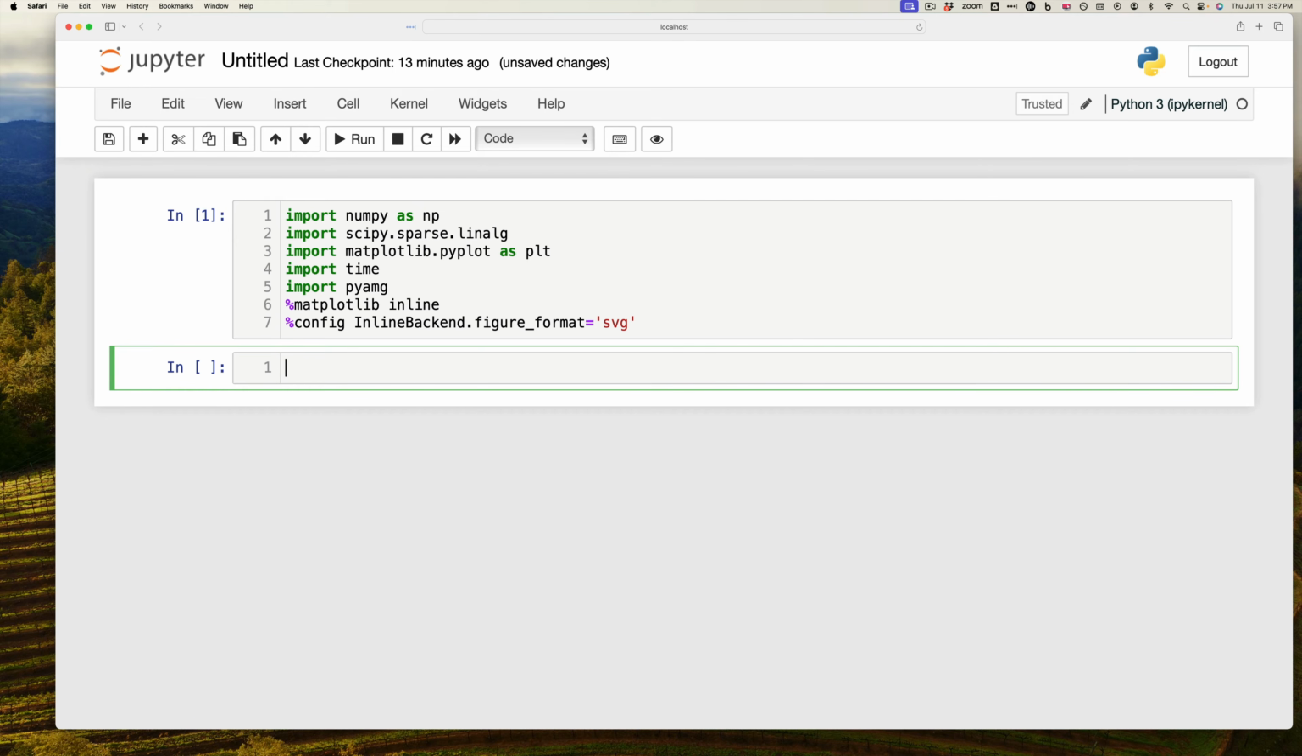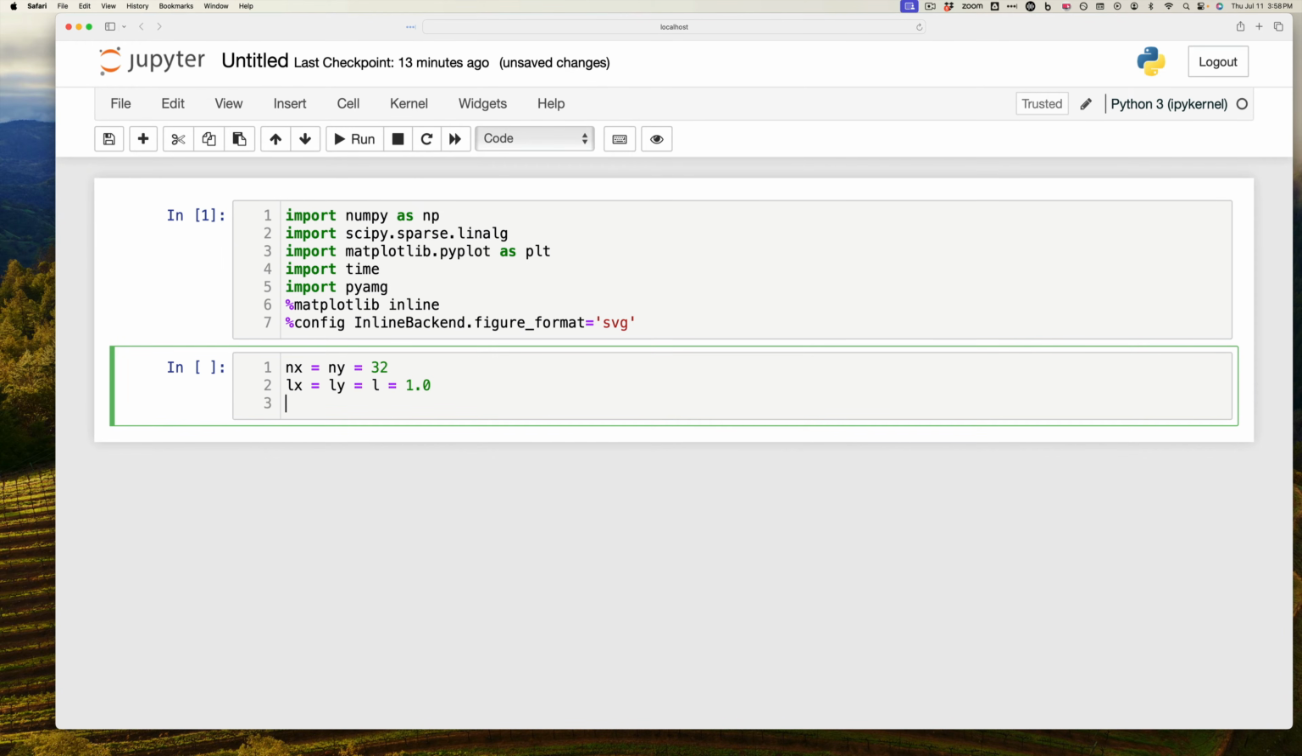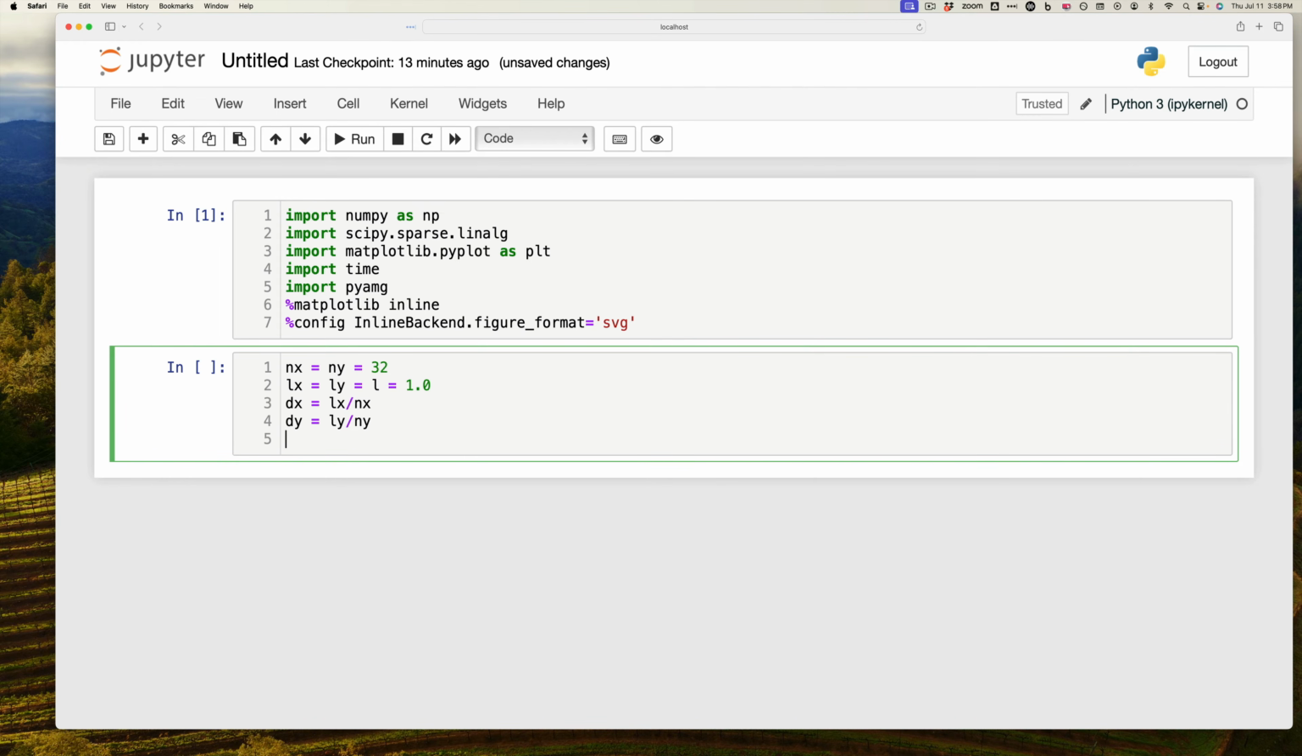All right, let's start by defining our domain: nx equal ny equal 32 grid points. Lx equal Ly equal L equal 1. So that's our grid resolution and domain size. And then dx, because this is a finite volume grid, so I'll create dx before I create the linspace. dx is simply Lx over nx, and dy is Ly over ny.